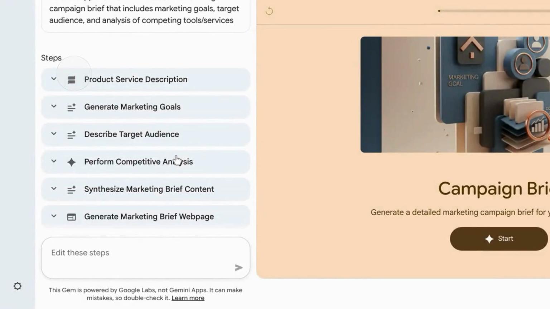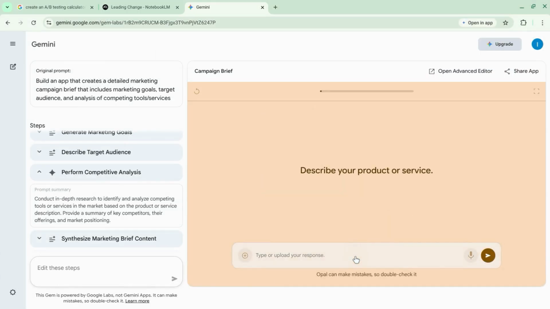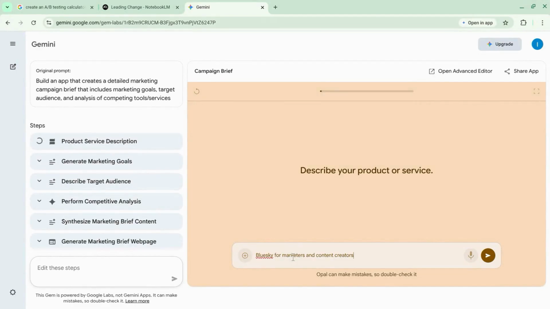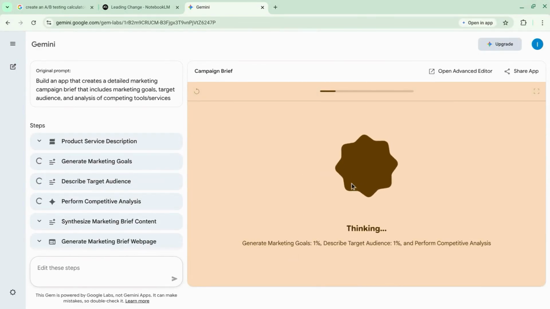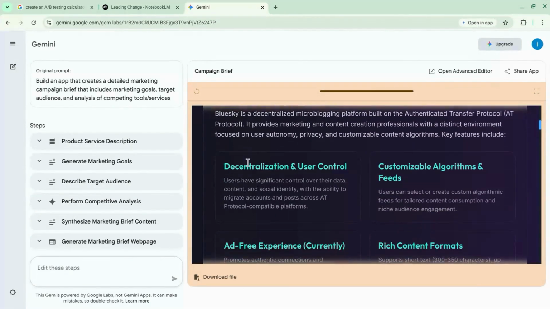The icons indicate what kind of step or what kind of tools the app uses. We'll dig more into that as we look at the advanced editor. But let's go through this example here and we'll just see how it works. Here we use Blue Sky for marketers and content creators. From first glance at the scroll bar, it looks like a pretty detailed report.